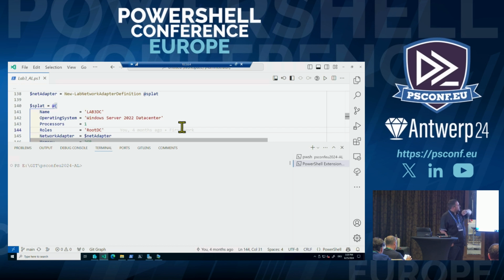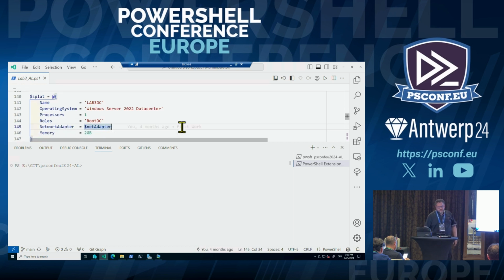And here the roles concept comes into play. We want to create a root DC, so it will automatically install the domain controller role for you. You don't have to do anything. We will assign the net adapter that we created above. We will give it 2 gigabytes of memory. And here we have the add lab machine definition.